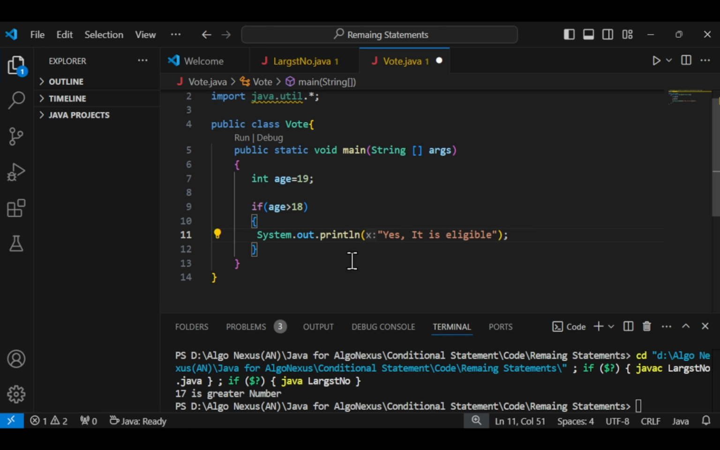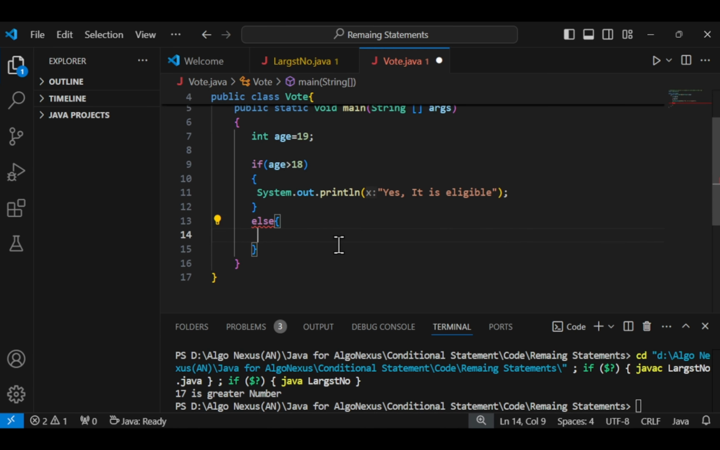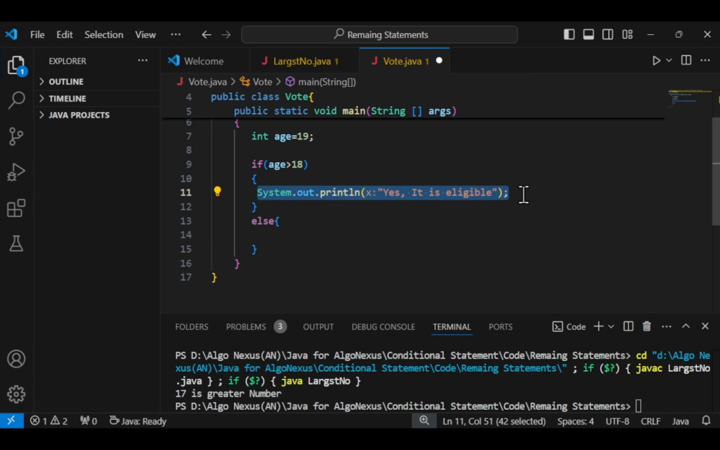Okay, if the age is less than 18, then what should it print? No, it is not eligible. Okay, let me run this program. No, it is not eligible.